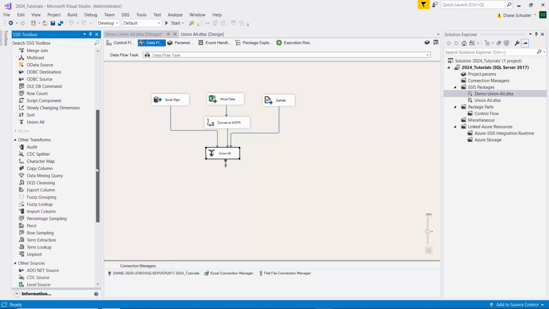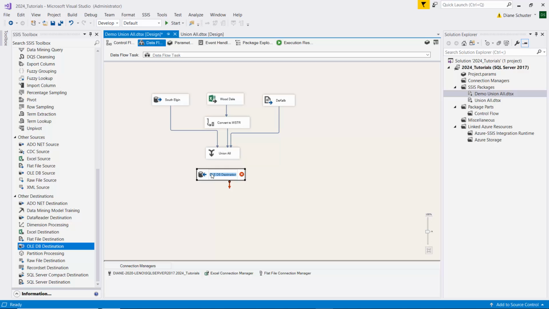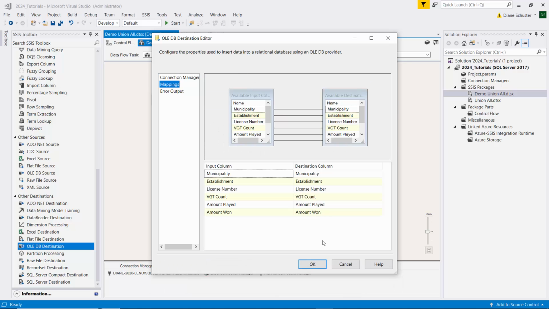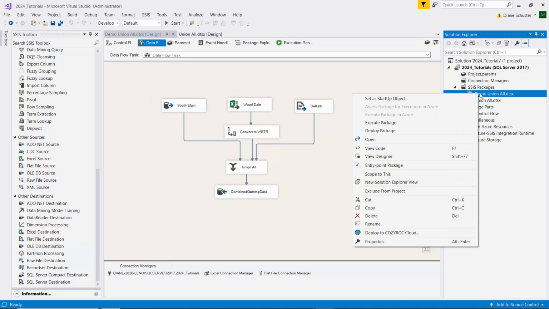And now the only thing left is to write the output into an OLE DB destination, into a table, in other words. And this is called Combined Gaming Data. And now I'll open up the editor, and we choose the name of the table, which is Combined Gaming Data. Now we'll click on Mappings, and everything gets mapped. Click on OK. And now I'll save the package and execute it.